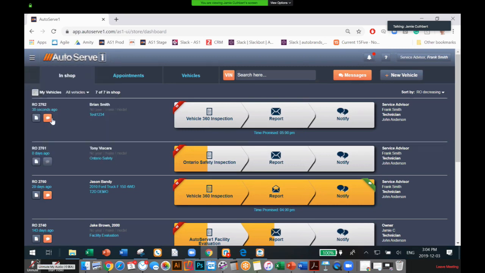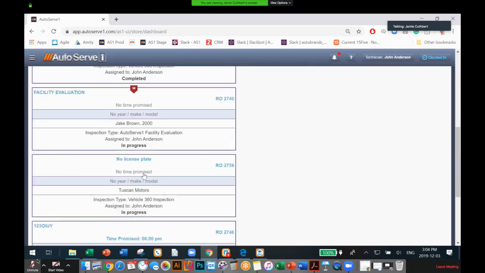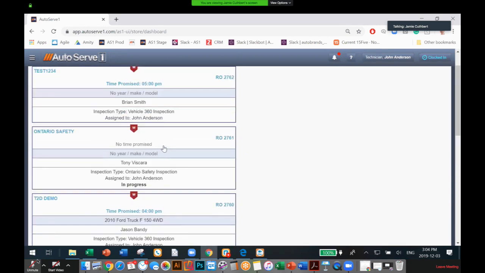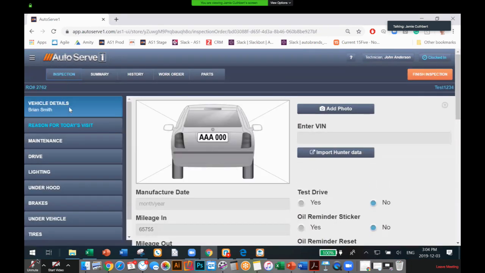I won't bother, but they can sort of slim their screens down. So let's just pretend that we're John Anderson. When John taps in, this is what he sees. He sees all his vehicles. They're stacked up, and he can see waiters get a little W on top, so he knows to do those first, and then everything else is down below. Pardon me, all he does is touch on his tablet. When he does, it opens up and says, hey, let's get going on this inspection.